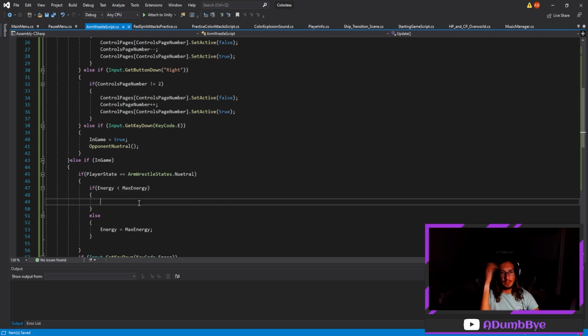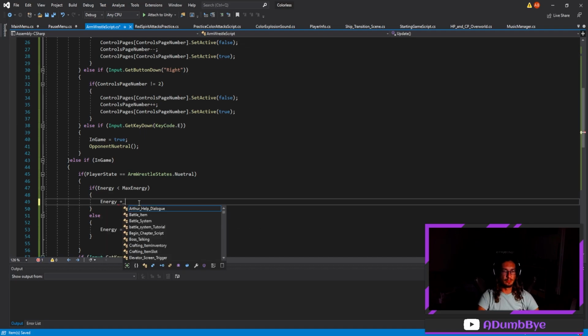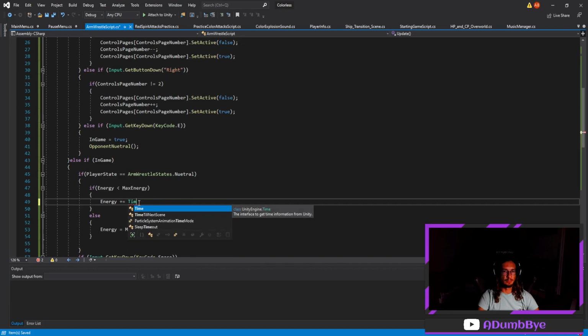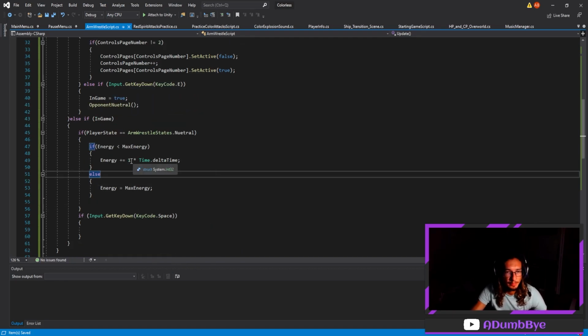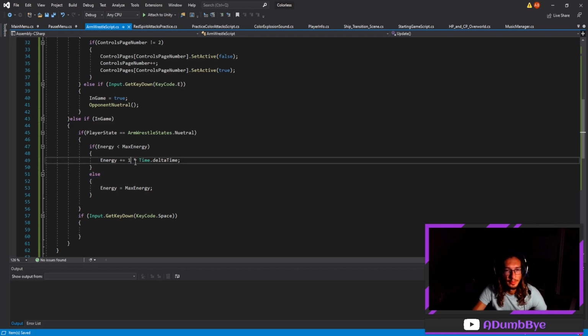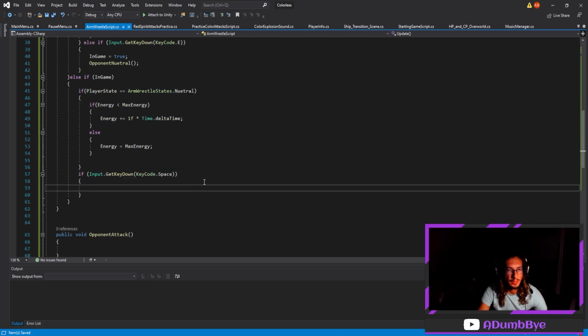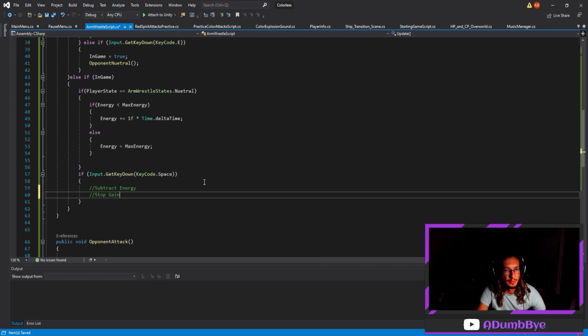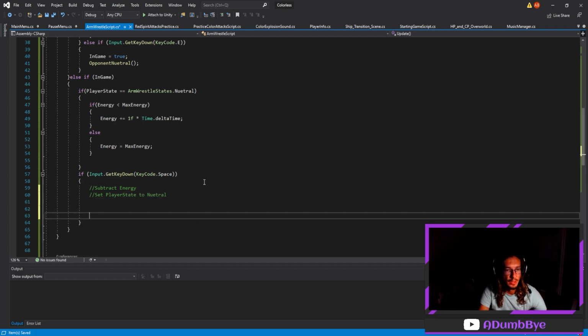So if it's less than max energy, then energy is going to be plus equal 1 times Time.deltaTime. Yeah, we'll do that for now. So if they click space, subtract energy, stop gaining energy, or set player state to neutral.